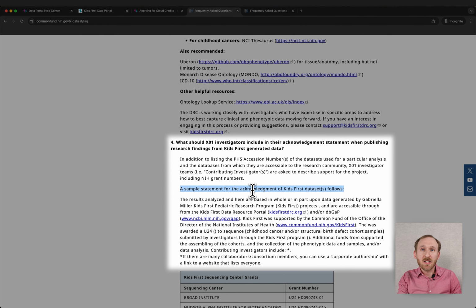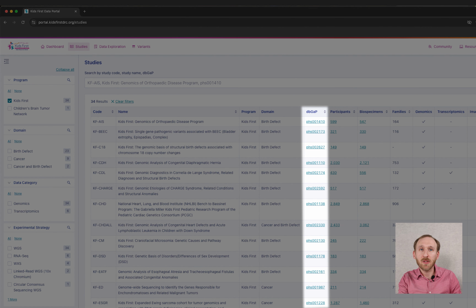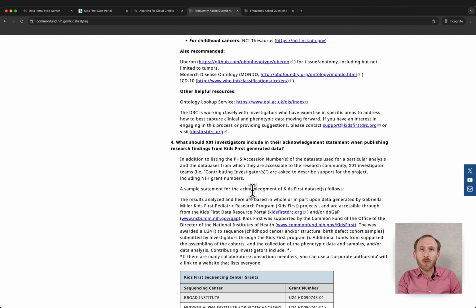Using the dbGaP identifiers makes it easy for others to reference the Kids First studies and data you used in your publication. You should indicate that these data are part of the Gabriella Miller Kids First data resource and are available through dbGaP, and then list specific PHS study identifiers for the study or studies that you used. Providing attribution allows other researchers to find data and connect to additional information and resources through the Kids First Data Resource Center.